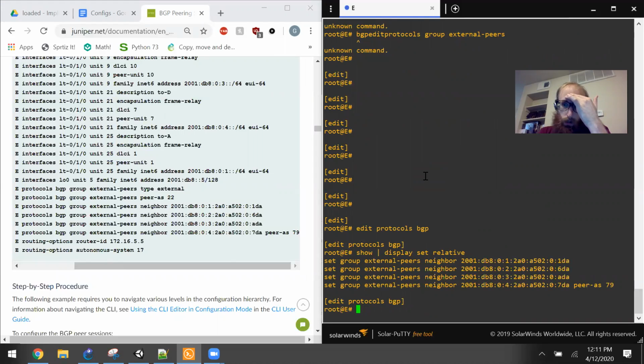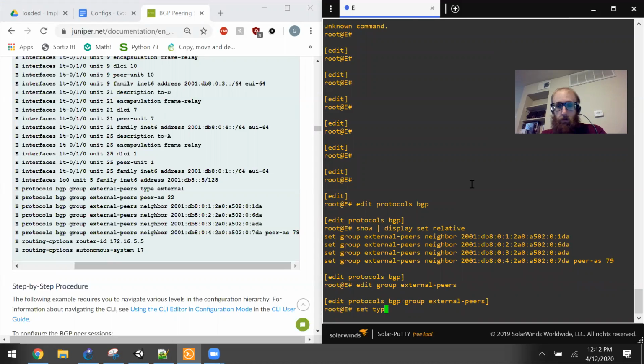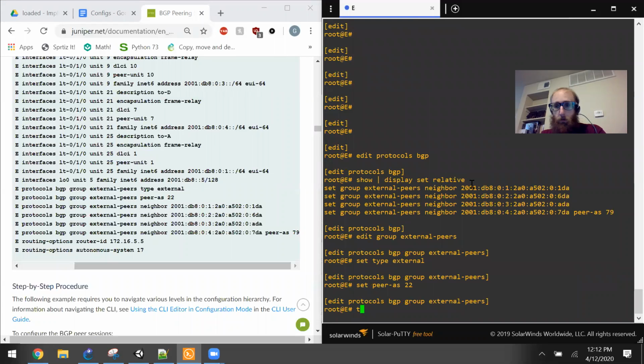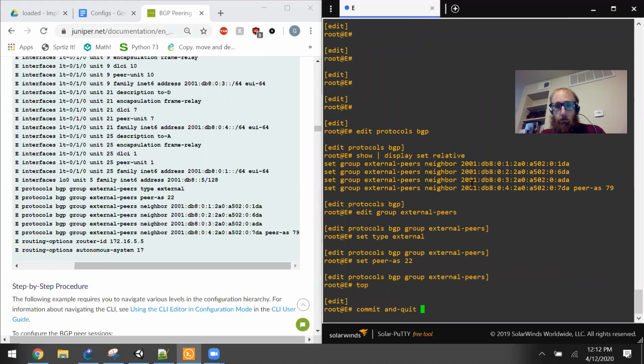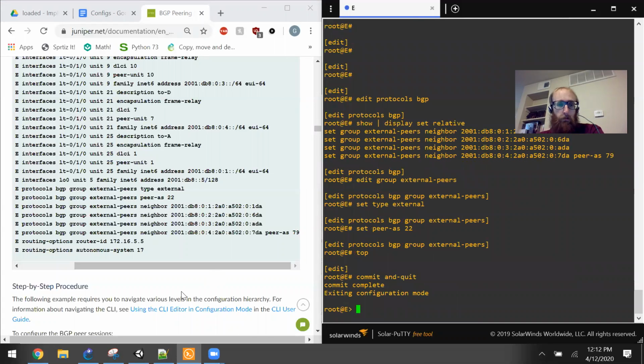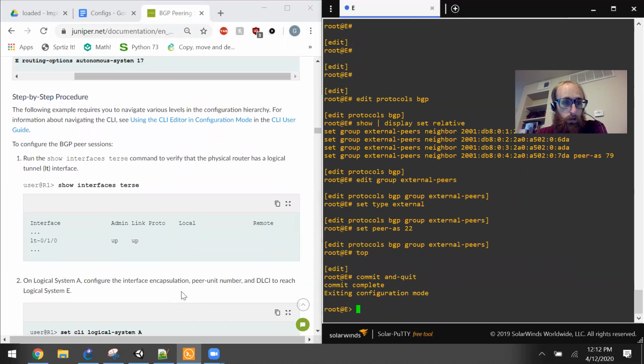But you can see, that's interesting too. I'm missing type external, it looks like. But that's no big deal to add. Edit group external-peers. So set type external, set peer-as 22. And hopefully that's all it needs. Perfect, yep, so that is just fine.